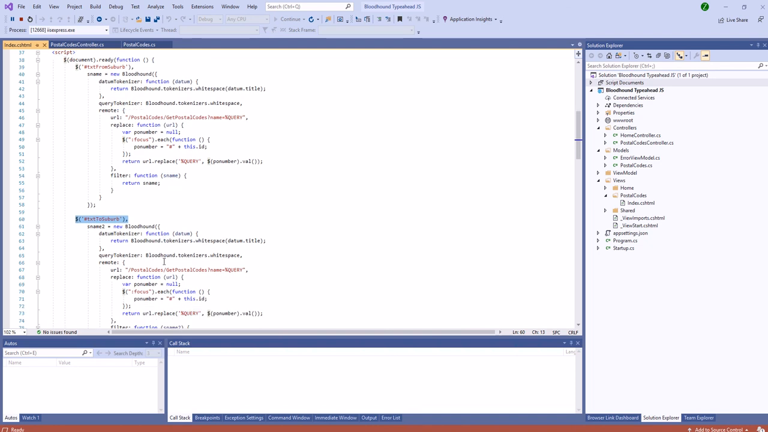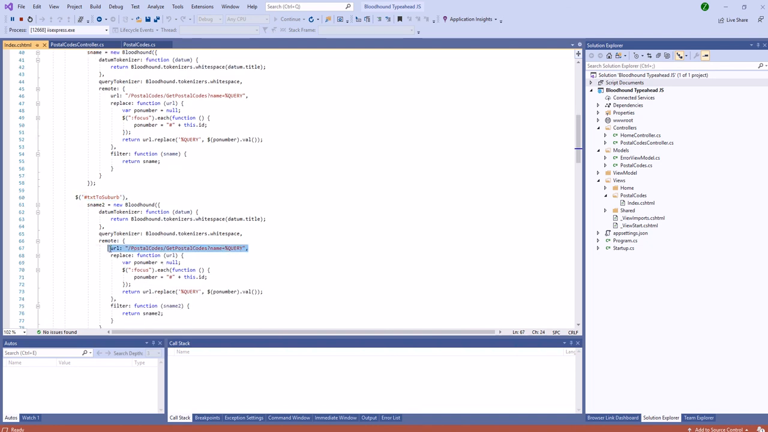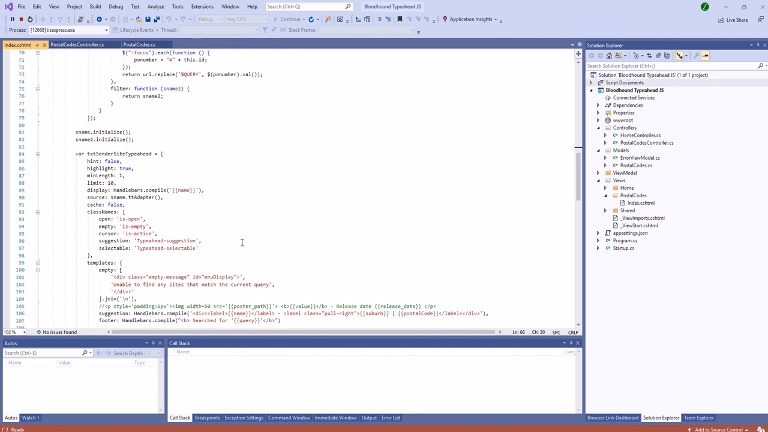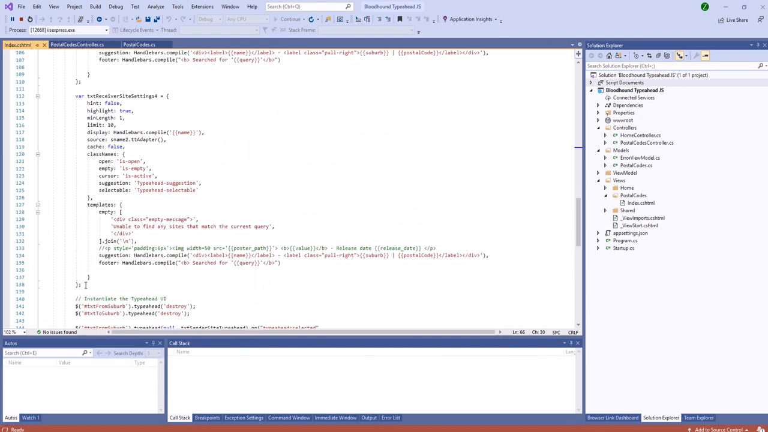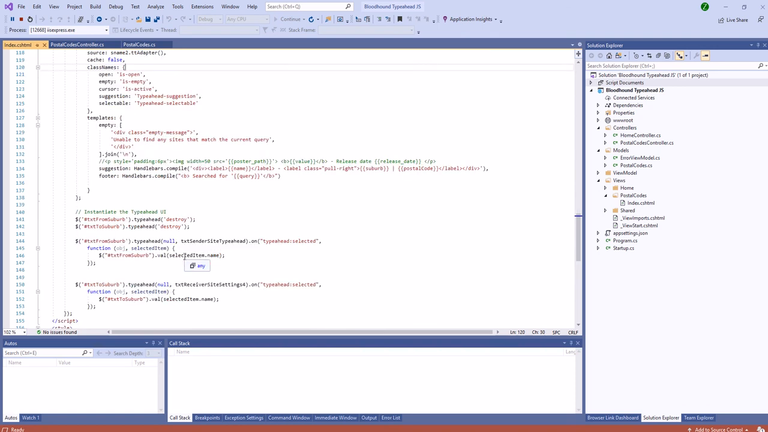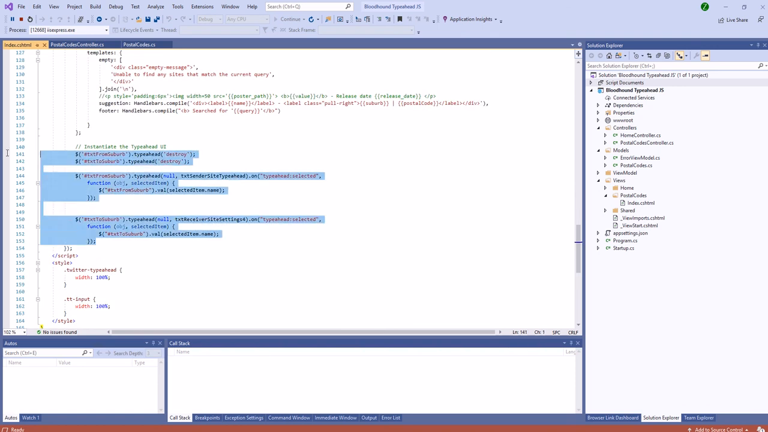So this is how Bloodhound actually works, and this is the Ajax call. It's basically getting my suggestions from my controller using that postal code service method. And then last but not least, this is the Typeahead settings, which is used to display the suggestions as you type, and we're interacting with the selected option of the actual Typeahead itself. So as soon as you select something, it should populate that text box, or an alert or a label, depending on what view components you use to render that item that you selected.